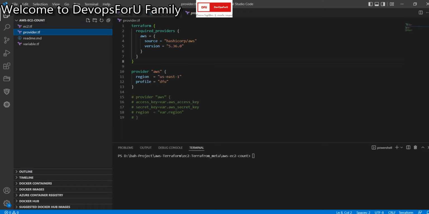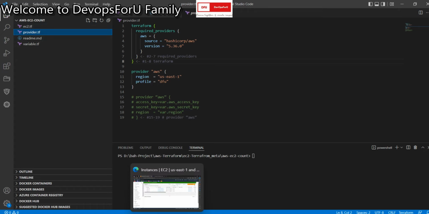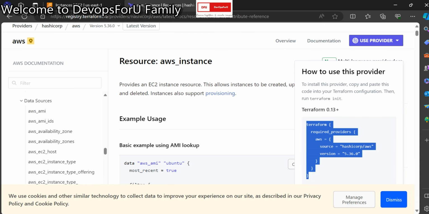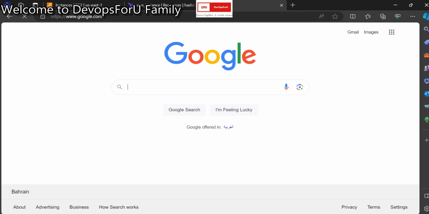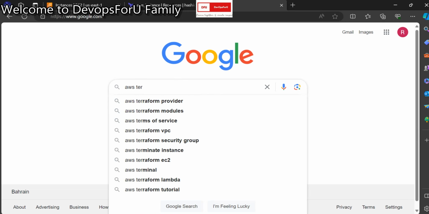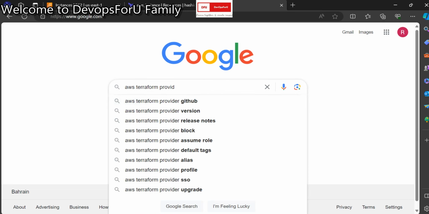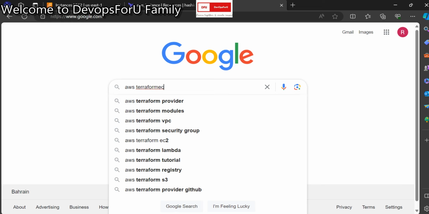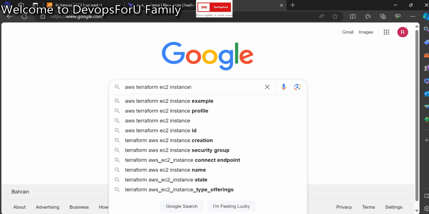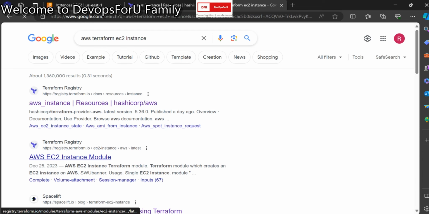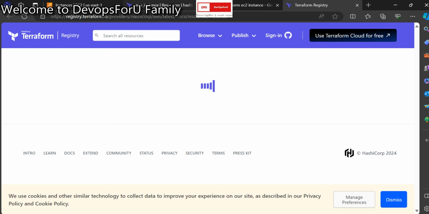Okay, so now if you want to have this profile, how can we go? You just have to go to Google and search for AWS Terraform, and you can go to EC2 instance. If you search this, you will get this page, probably this and this are the same page.